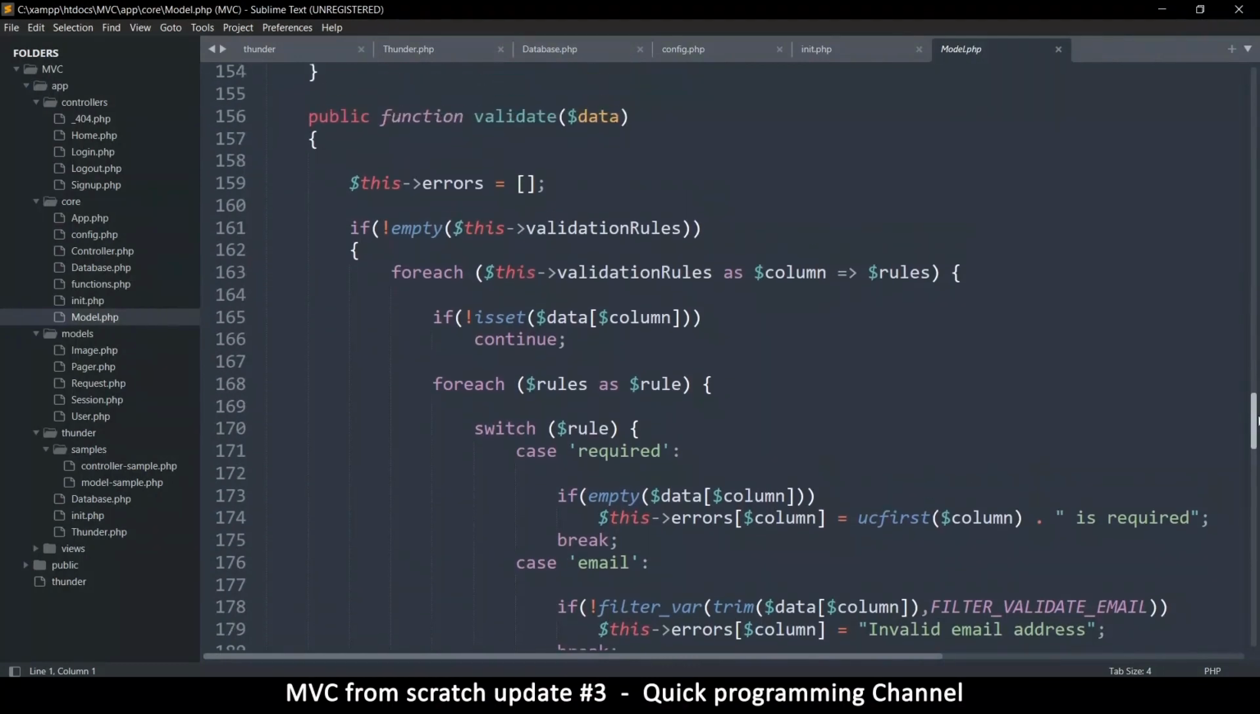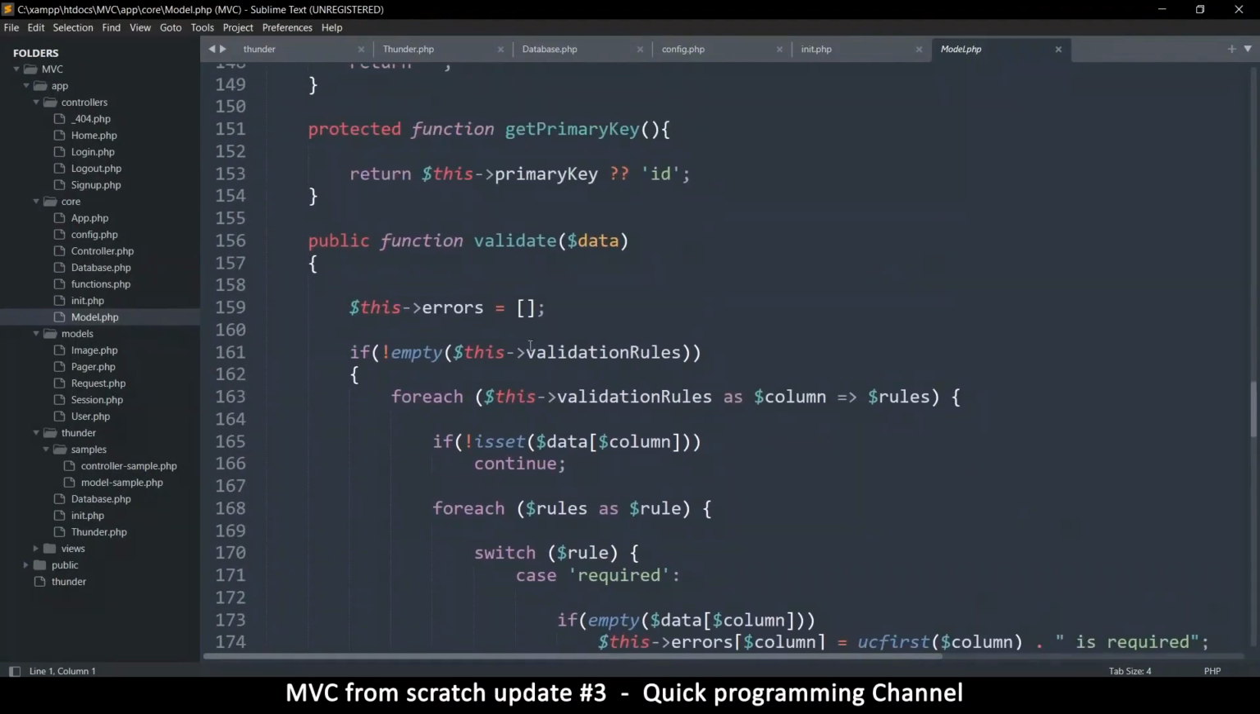So we grab the validation rules here. This validation rules, if not empty, right? Now we need two sets of validation rules, the validation rules for insert and for update.